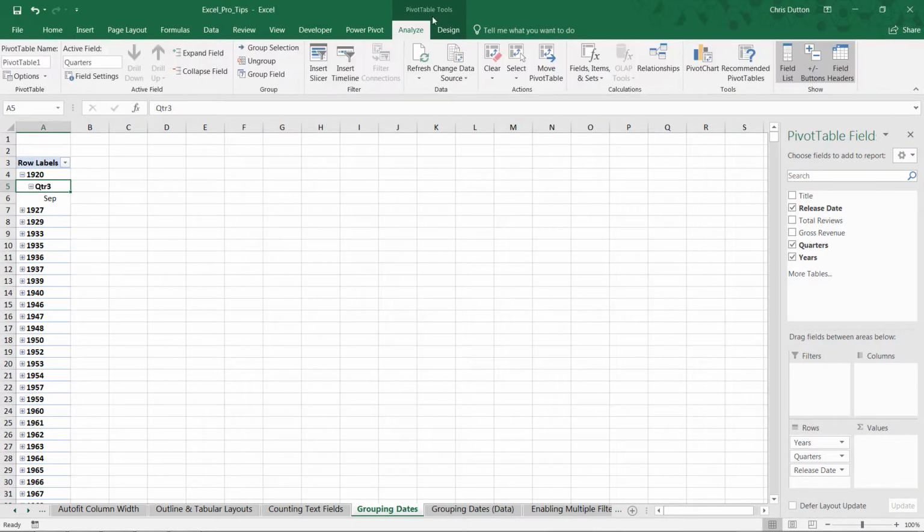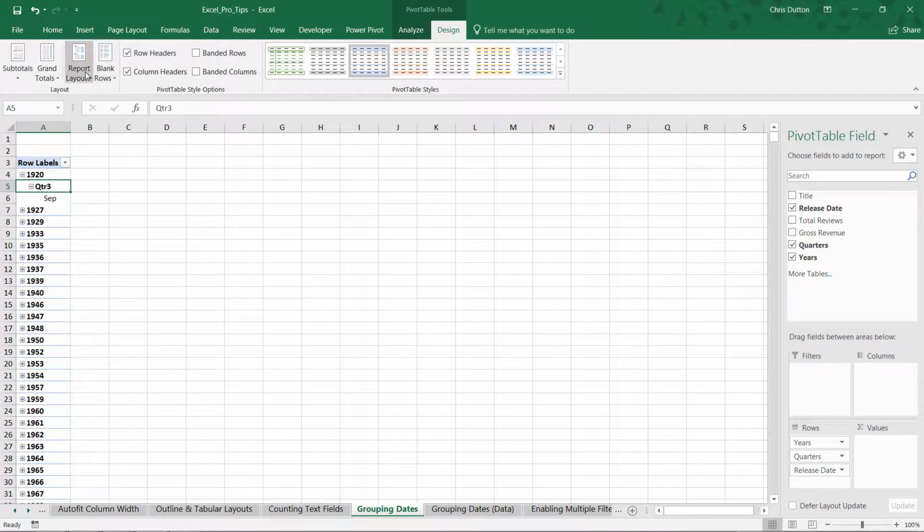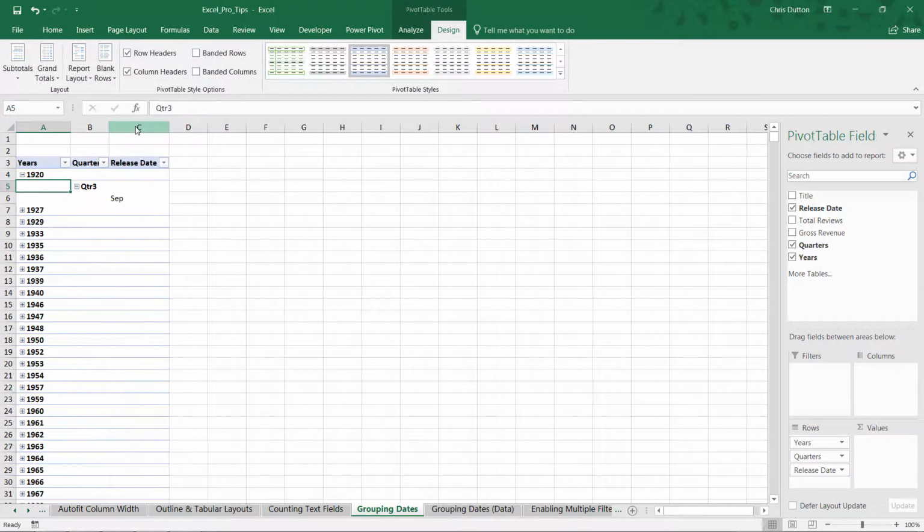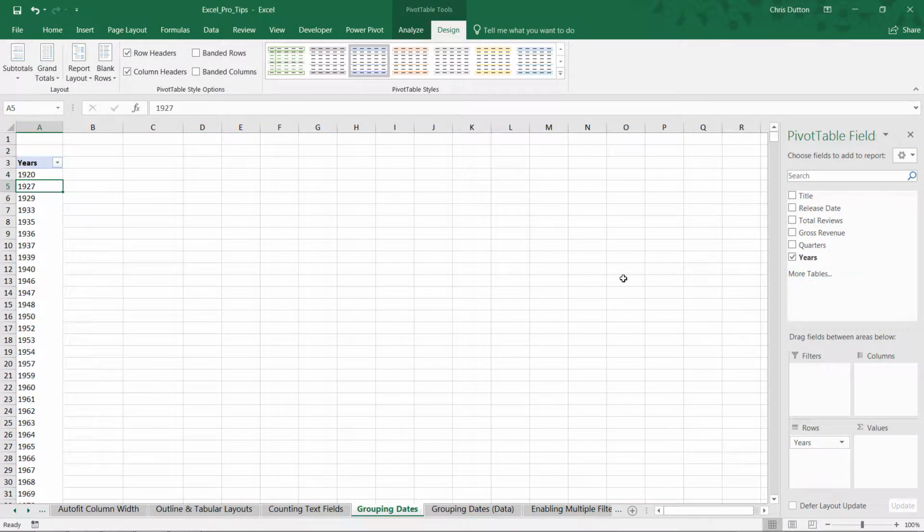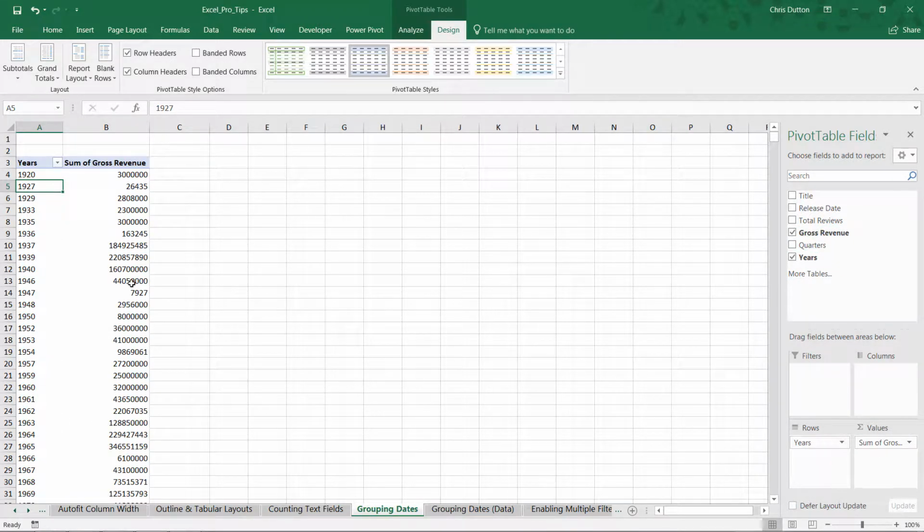And what you'll notice is that even if I go into my design tab, change this to an outline form, it still kind of gets collapsed and rolled up in kind of an awkward way that I personally don't really like. Now, I could pull quarters out and release date out and just aggregate data by year, for instance, and pull in my numerical metrics like the sum of revenue.